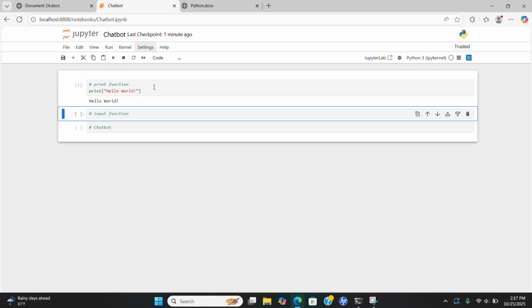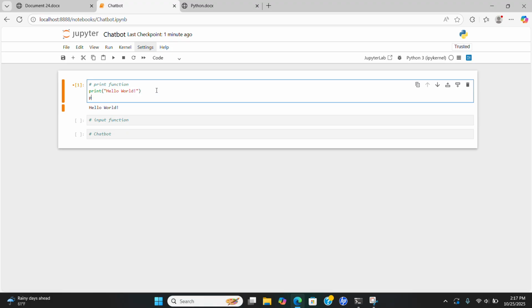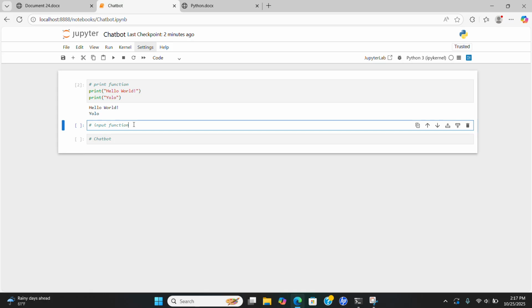Now what this basically does is exactly as it describes. It prints hello world. It prints anything that's inside the parentheses and quotation marks. So I could print you only live once, or YOLO. So I put in print, I put in the parentheses, I put in the quotation marks, and I bring in YOLO, you only live once, and it prints YOLO.